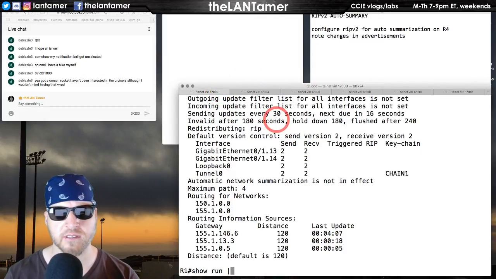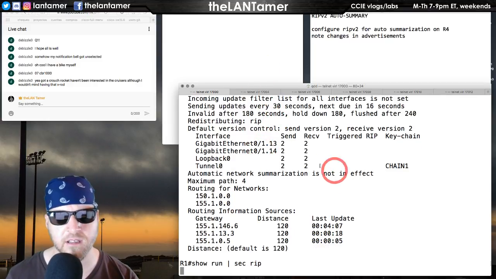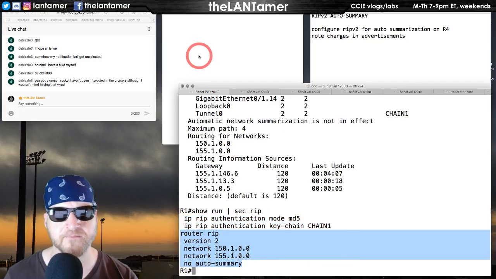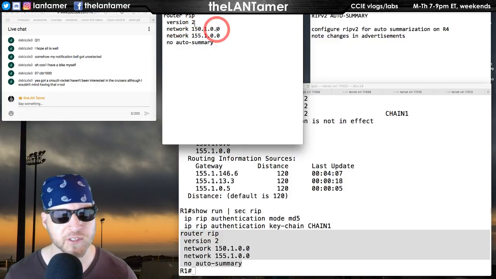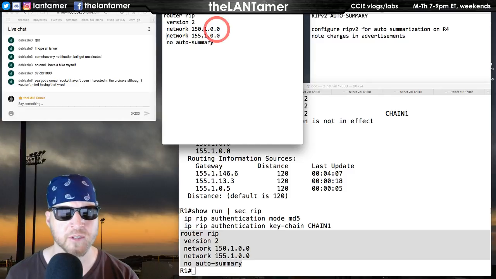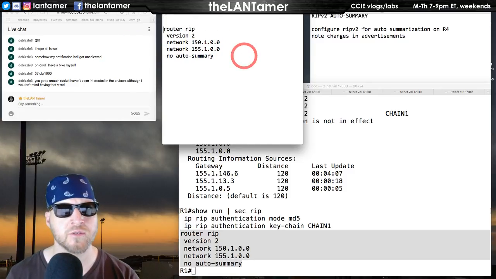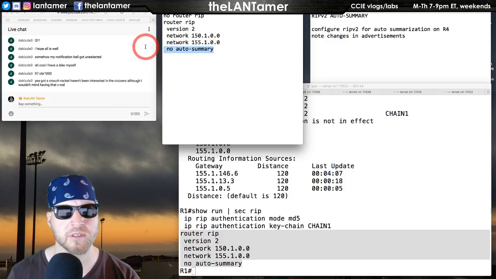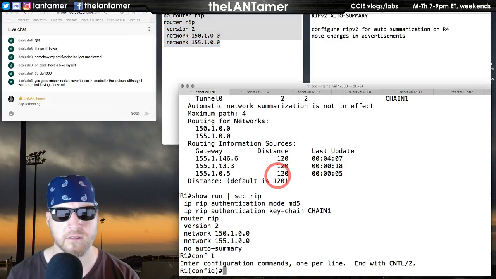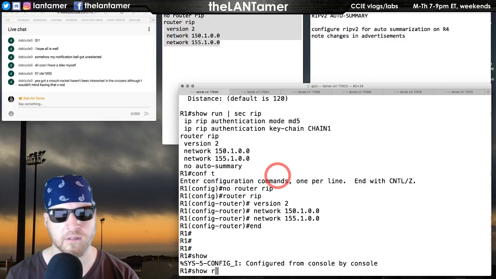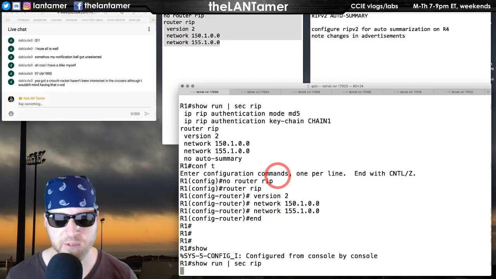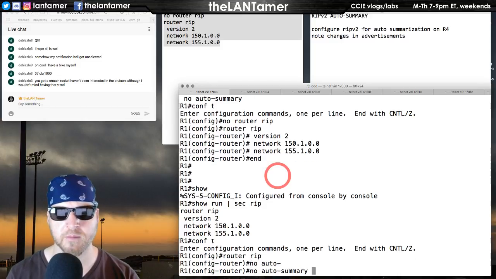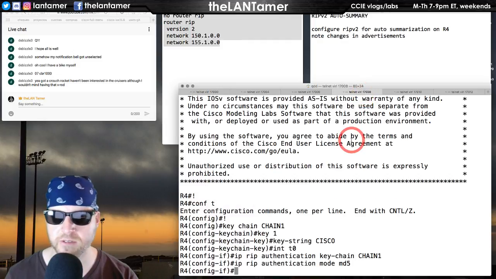Let's see, show run section RIP. Let's take this out and put it back in. Yeah, so as we can see here, router RIP, two things you typically do. You type version 2, your networks, and you do no auto summary. So let's take that out. Let's do no router rip. And then let's not do no auto summary. So it probably did not put it back in there. It did not. So let's put it back in there. No auto summary.